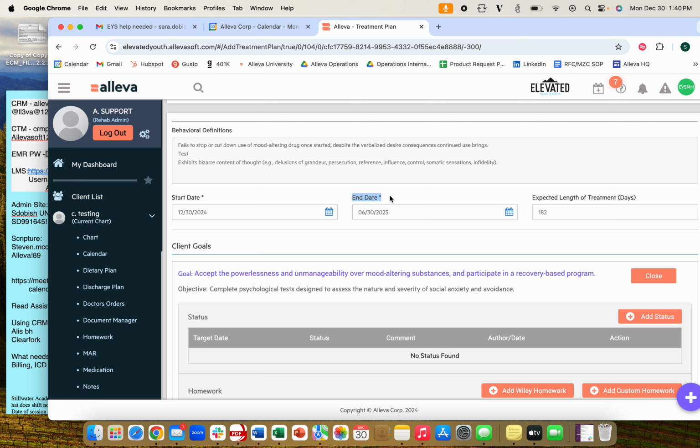So this end date is not the end date of this treatment plan review period. It's actually meaning the end date of their entire treatment cycle. So always make sure to push that date out longer than you think.